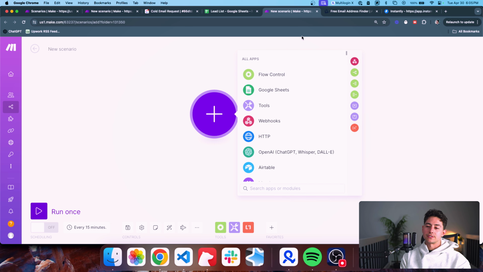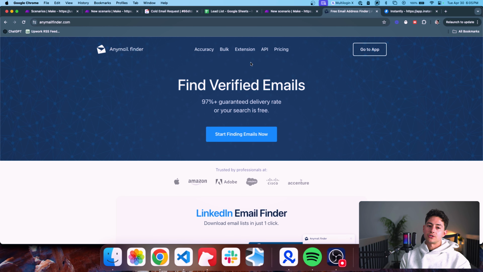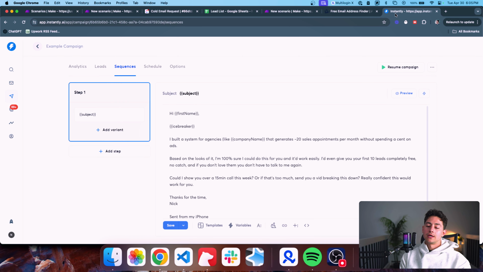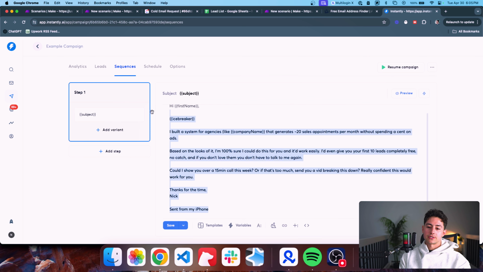It's like the glue that holds everything together. The email validation tool that I'm going to be using is called Any Mail Finder, and I'll touch on that when I actually go through the build. And then the cold email platform I'm using is called Instantly, and it's just the most cost-effective cold email platform out there. I just copy and pasted a campaign that I've used for other people that seems to work quite well. And I'm just going to use this as sort of my example.